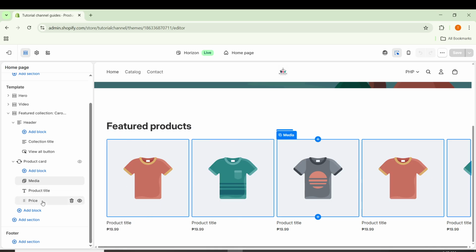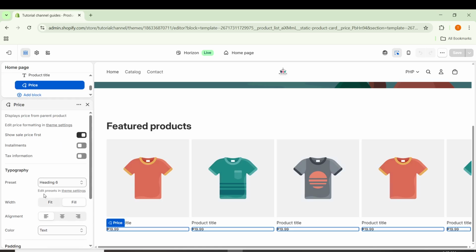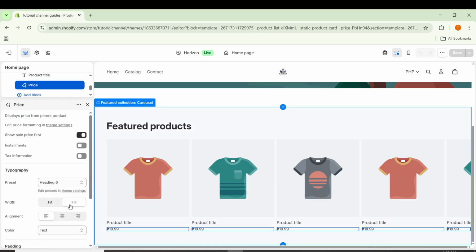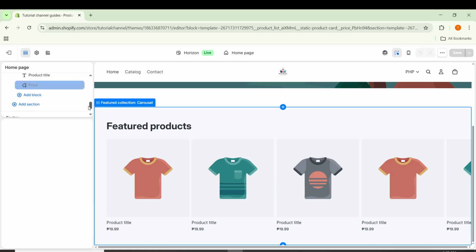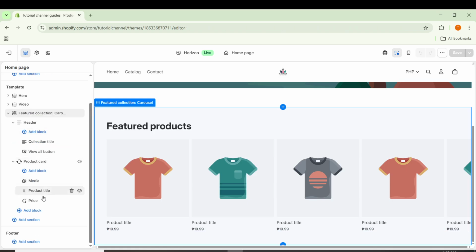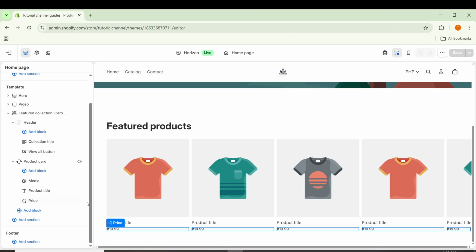To hide the price, click the eye icon next to the price block. When the eye icon is toggled off, that block will no longer display on the product page. If your theme allows it and you prefer a permanent removal, you can also delete the price block entirely. Hiding is often the safer choice if you might want to show the price again later.